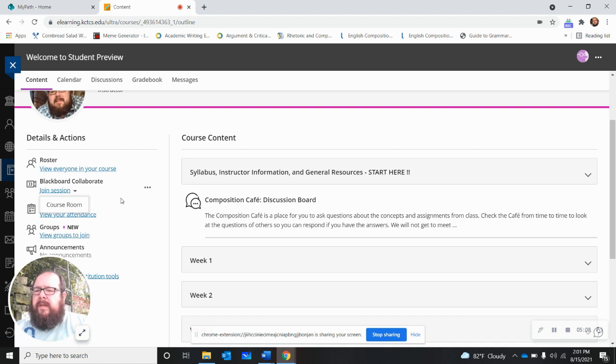And probably the most, we'll probably use the course room unless there's a specific session that I want to set up for us. Okay. I don't know that we will be using the Blackboard Collaborate as a group that often, but we may do it for individual one-on-one conferences.